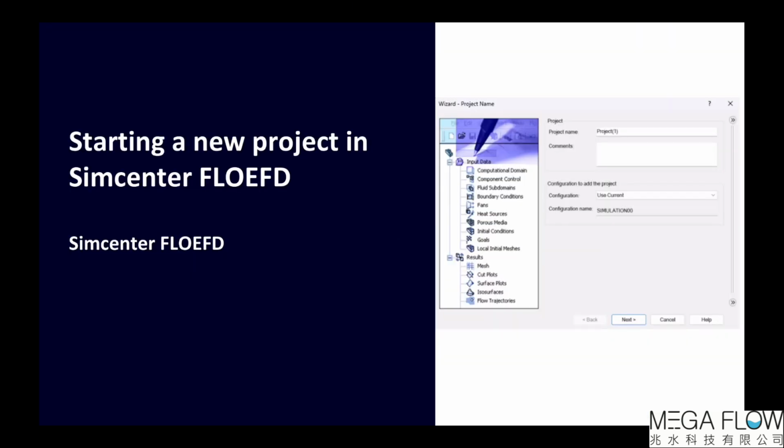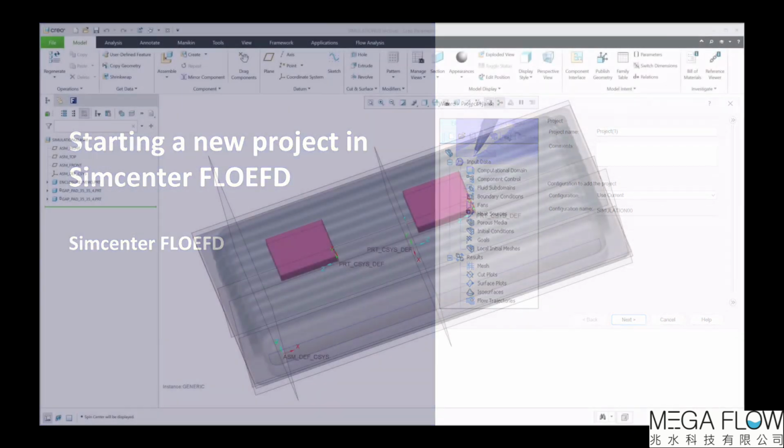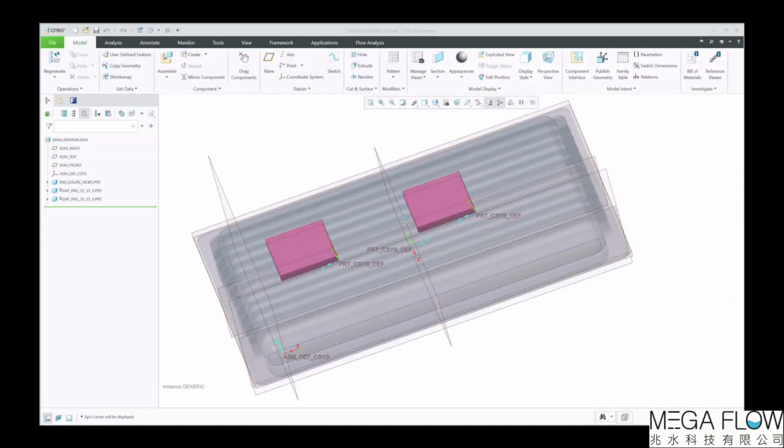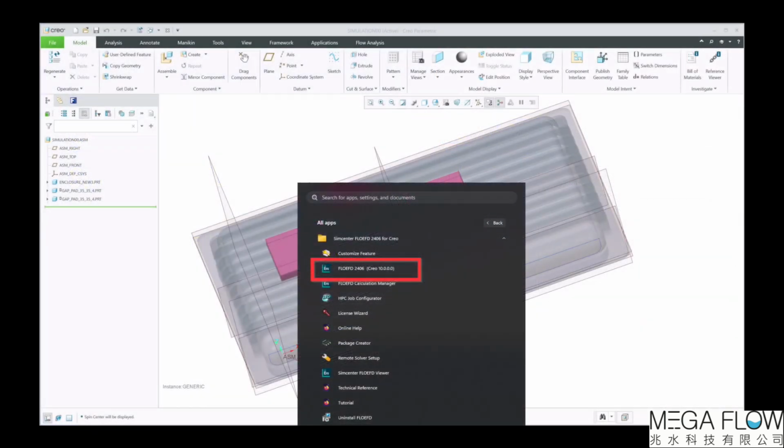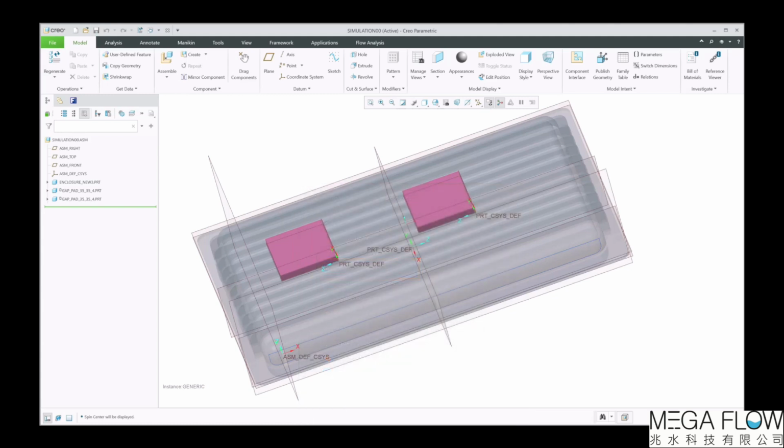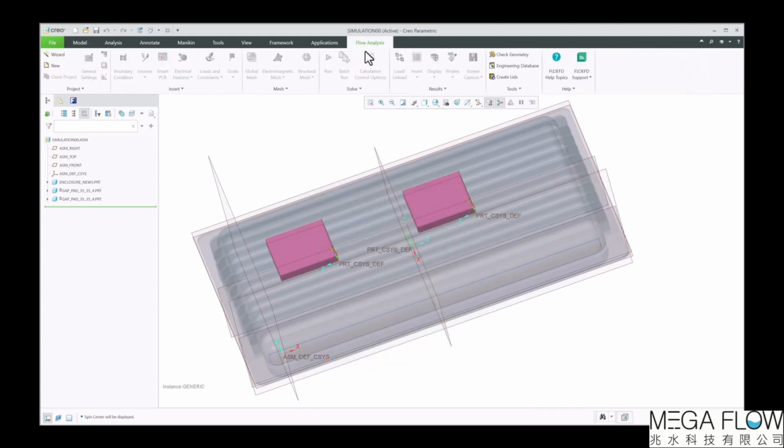In this video, we'll go through setting up the FLOEFD project. First, make sure you launched FLOEFD for Creo using the appropriate executable. And that's found under your Start, Apps, and scroll down to Simcenter FLOEFD for Creo. This will launch your Creo software with the FLOEFD embedded inside here. Now also note, you must open an assembly with at least one part in Creo in order for FLOEFD to be active here.